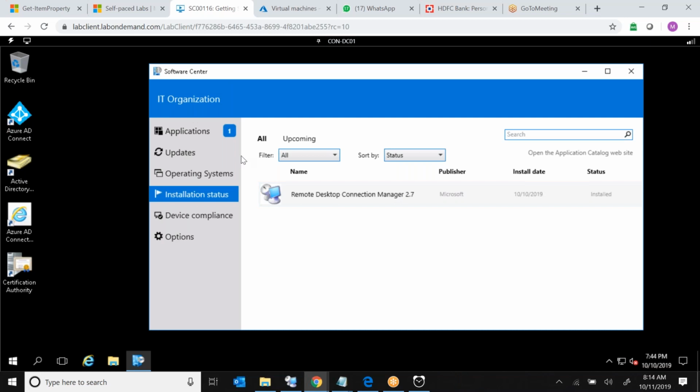So you see, this RDP got installed successfully. So that's how we do it through PowerShell. I'm going to share this script with you so that you can also try at your end.